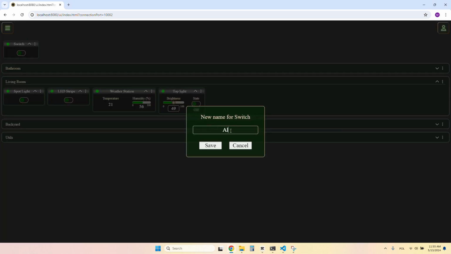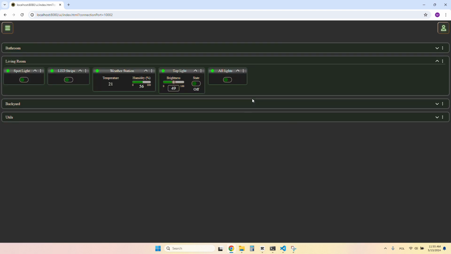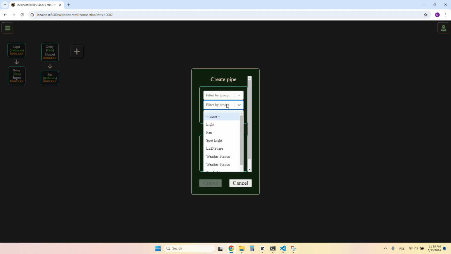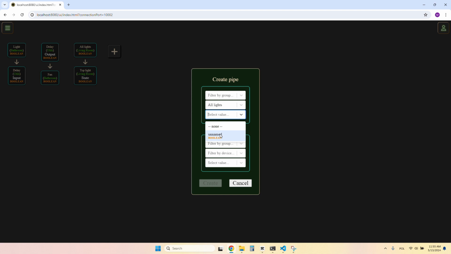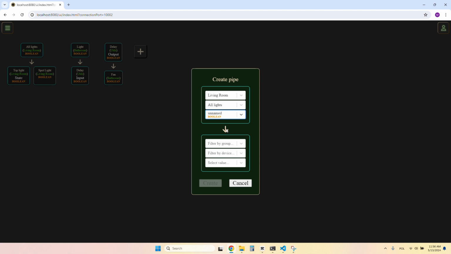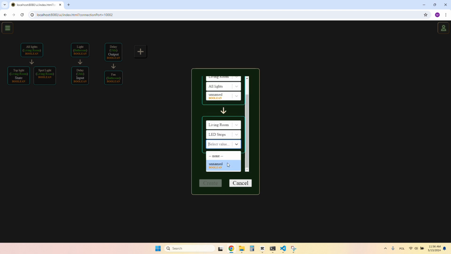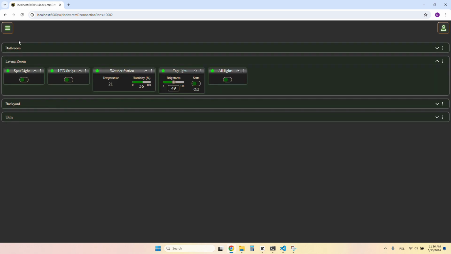I will call it all lights, move it to the group living room, and create the desired pipes. First the top light, then the spotlights. Finally the LED strips. Done. Now the state of our master switch will automatically propagate to all lights in the living room. Let's check if that's true. Oh yeah, I can operate all lights at once and still have the option to control each one individually.